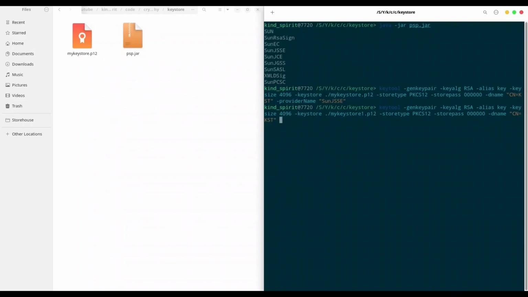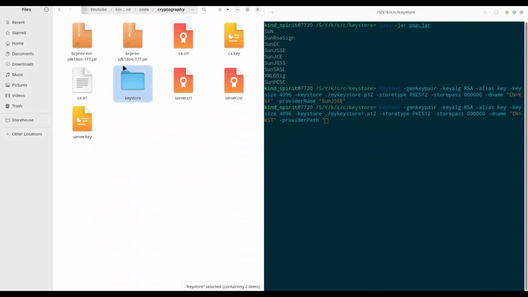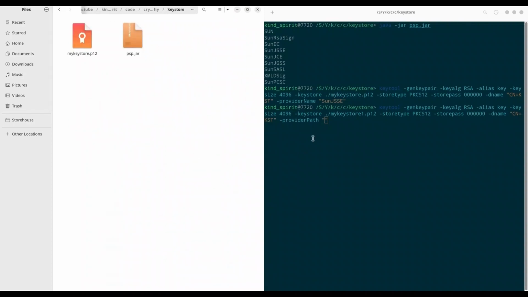So first thing that we have to provide now, it's provider path. And I'm going to navigate where I have stored my Bouncy Castle jar. I'm going to copy this. I'm going to paste it in here. And I have to say that this jar is in upper folder. All right. And we have to provide one more command for this case, that is provider.